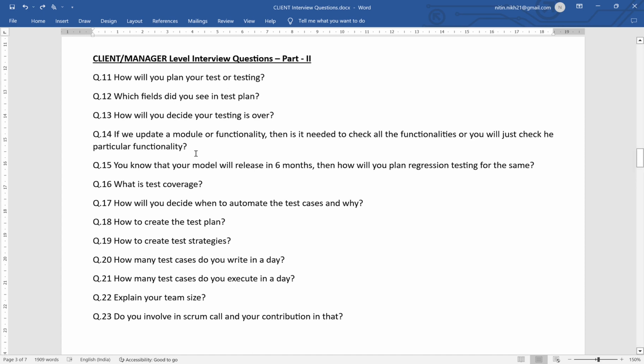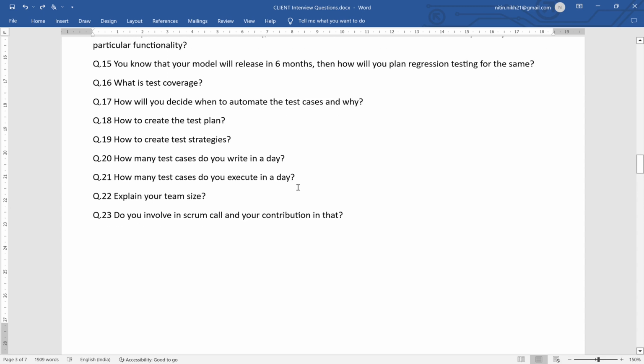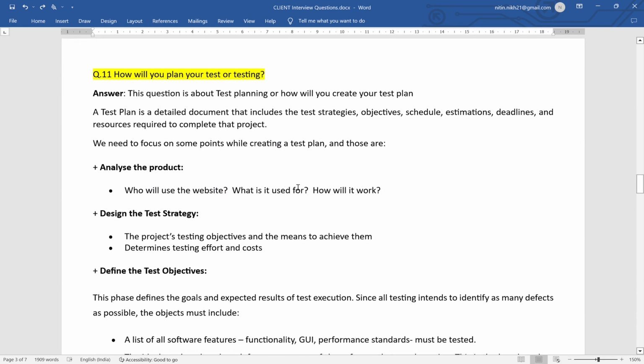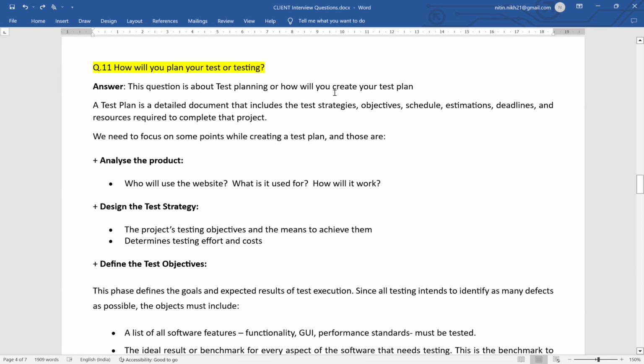So let's begin with our first question, that is, how will you plan your testing? This question basically deals with how will you create your test plan. Test plan is a detailed document and it includes your test strategies, objectives, schedule, estimation, deadlines, and resources required to complete that particular project.